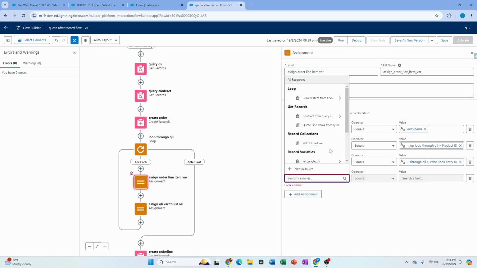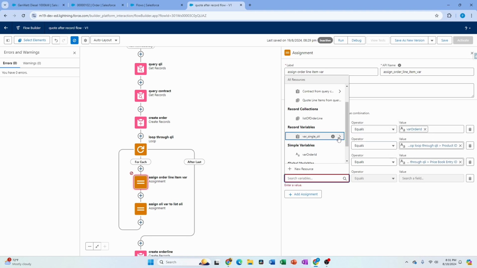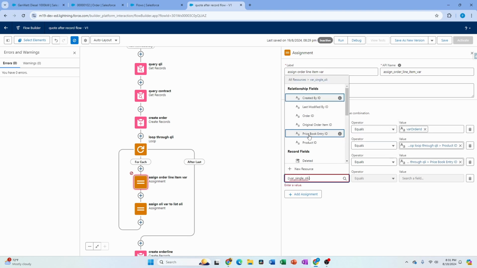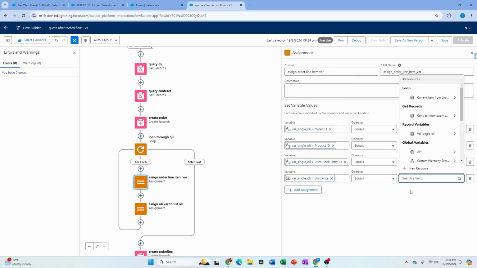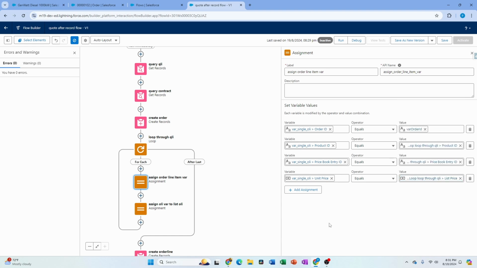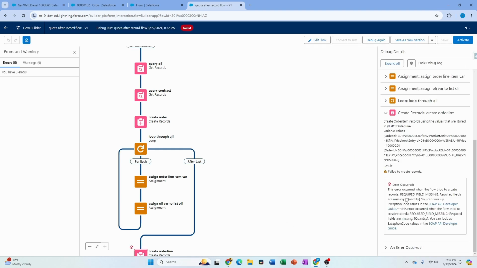So let's go back and add single order line and unit price. So for the unit price, I'm going to just say list price in this case. Okay, save this and let's run again. All right, now we need to add quantity.